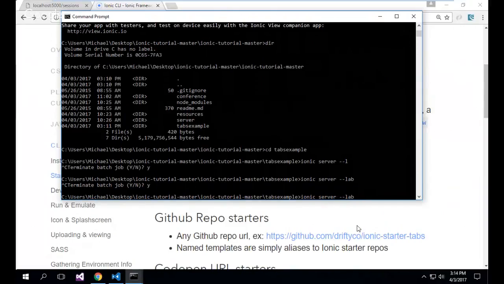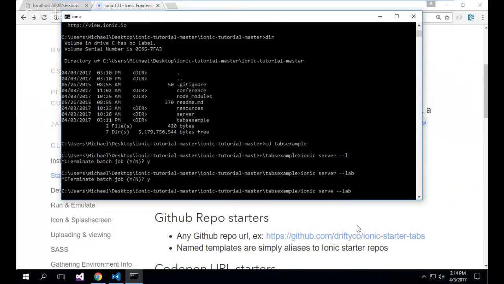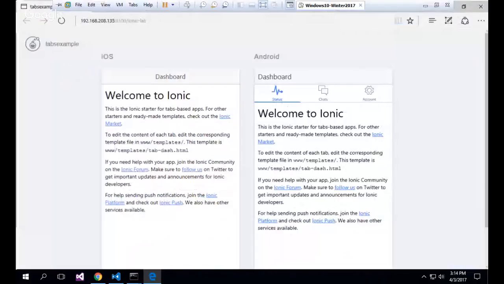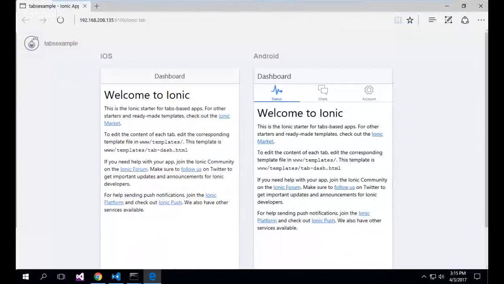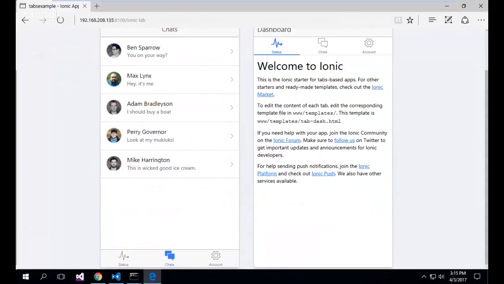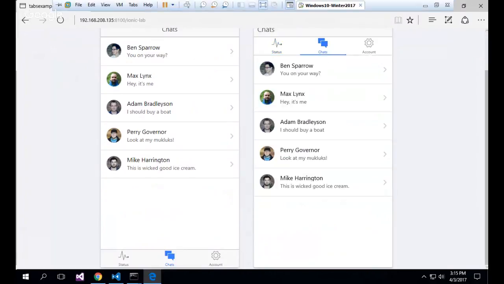Ionic serve. And what that does is that starts up a little server running on whatever the default port is. I think it's 8100, right? So here we go. We've got our tabs. So notice what's different here with regards to the tabs template. The tabs template gives us some tabs here at the bottom, right? So notice for iOS, it's a little different from what you'll see for the Android version. In the Android version, the tabs show up on top, right? So here's the Android version, right?